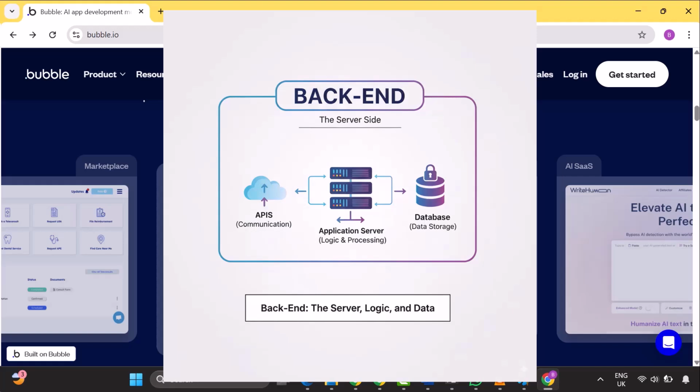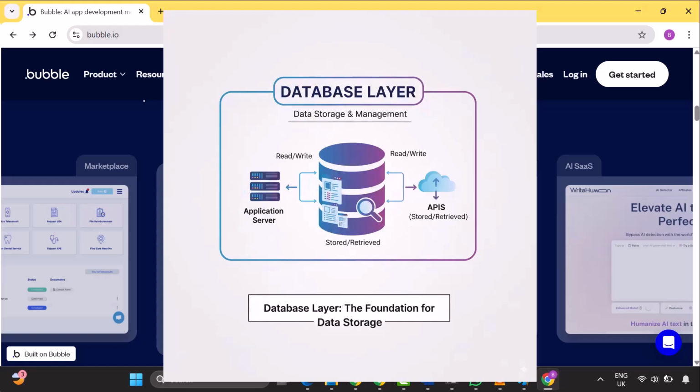Then there's the back end, which is all the behind-the-scenes processing that makes everything work. When you click a save button, something needs to actually save that data somewhere. When you log into your account, something needs to verify your password and retrieve your personal information. When you search for something, something needs to look through databases and return results. All of this invisible but essential work happens in the back end.